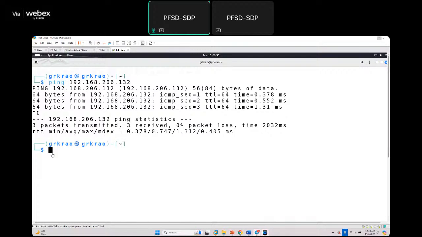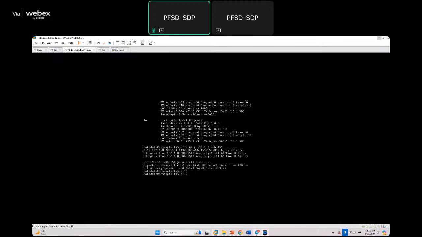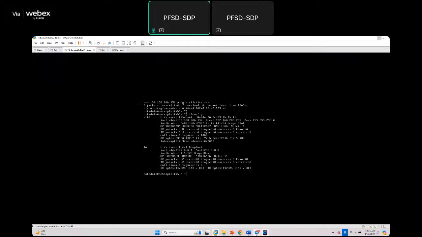So here, first thing is I want to find the IP address of the Kali Linux. The IP address of the Kali Linux is 192.168.206.151. And coming to Metasploit, the IP address is 130.